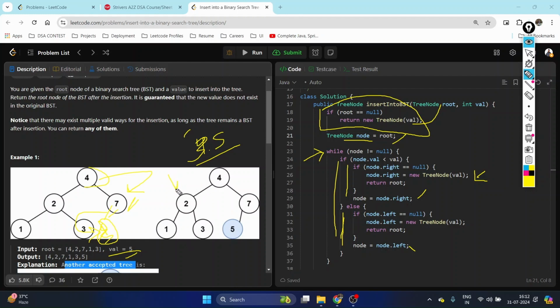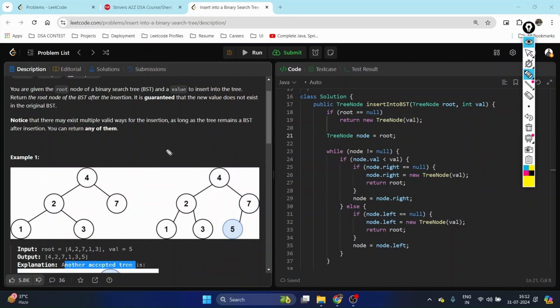Then we go to the 2. We check the condition: 2 is not equal to null, so we go to the 2. Then 2 is less than 3.5, so we go to the right. If right is not equal to null, then we go to the right. Then again we check 3 is less than 3.5, so we have to go to the right again, but if right is equal to null, then we add a new node 3.5 and simply return. So this is the overall code for how we solve this problem.